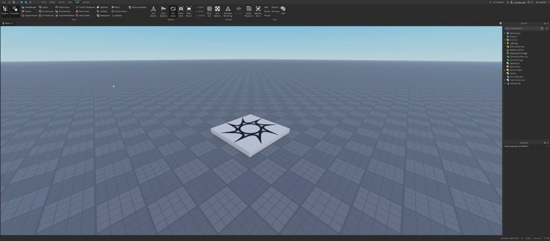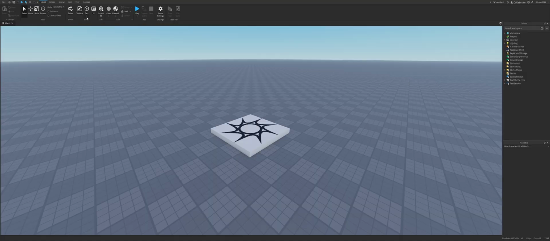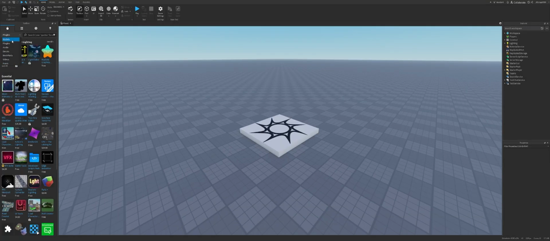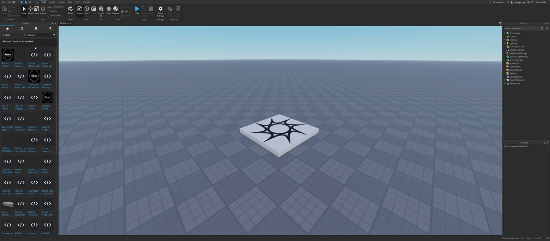In this video, I'm going to be showing you how to set up and use the Adonis admin command. So first you want to navigate to your home section, then under the insert ribbon, press toolbox. In the toolbox, you want to go under models and just search for Adonis. It's spelled Adonis, and the Adonis you want to use is by Essex Incorporated.